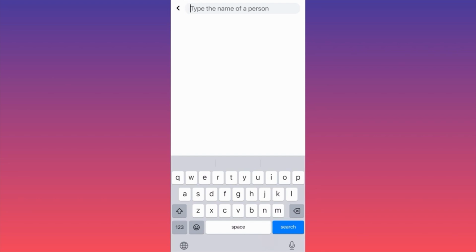So the only way for you to search and find him and to unblock him manually will be going through the inner search of the blocking list. This is where you actually type the name of the person or you type the handle. You're gonna find the person and you're going to unblock the person from here.